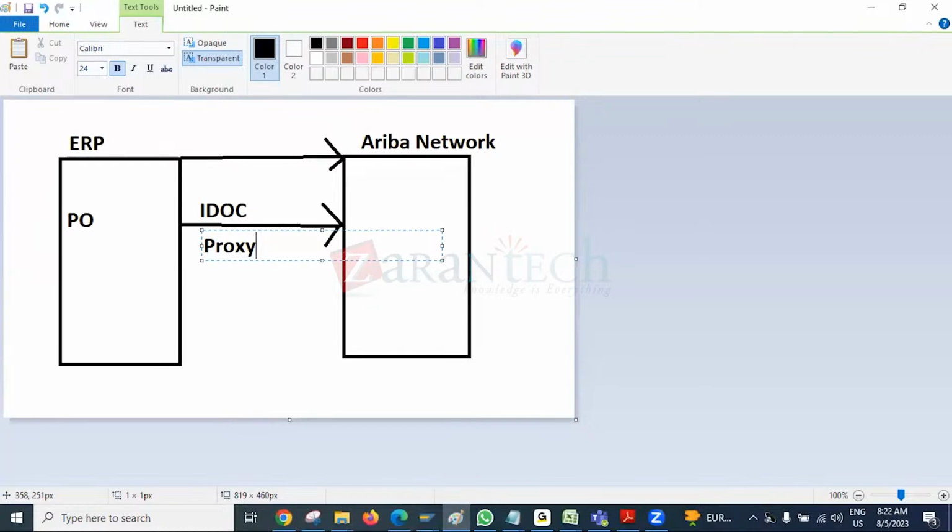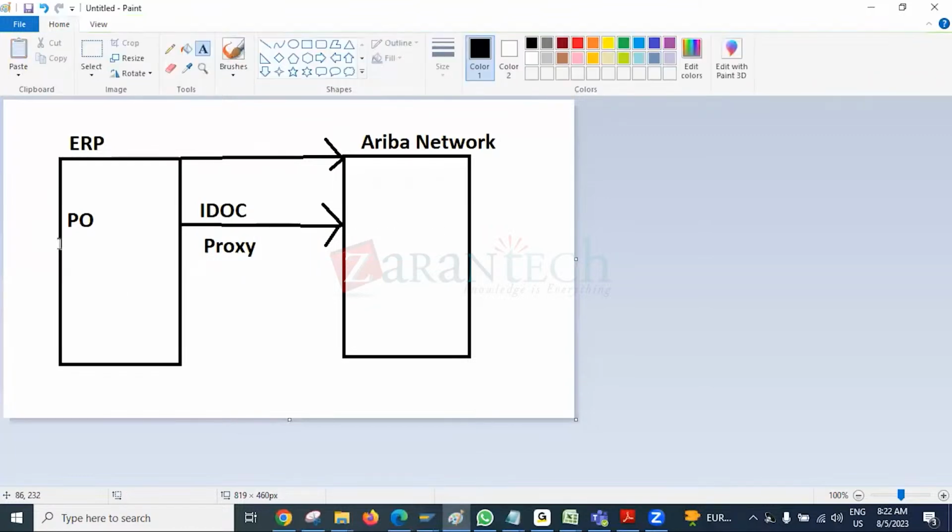Right. So in these cases, to collaborate our ERP system with the Ariba Network, we have to do some transmission medium setup, and we have to do that in the form of the proxy or in the form of the IDOC. That's something we have to do.